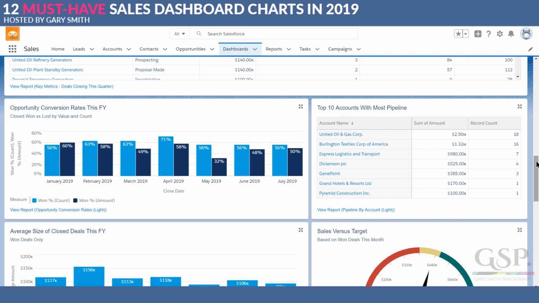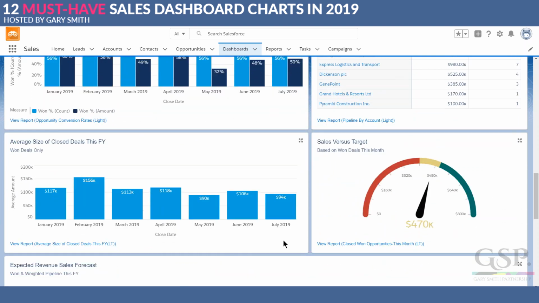Where should we go now? Let's have a look at one or two of these other charts on here. So average deal size, I just hinted about that a second ago. It would be that big average deal size, wouldn't it? So we've got some opportunities in here, but sometimes your average deal size is obviously going to be lower.